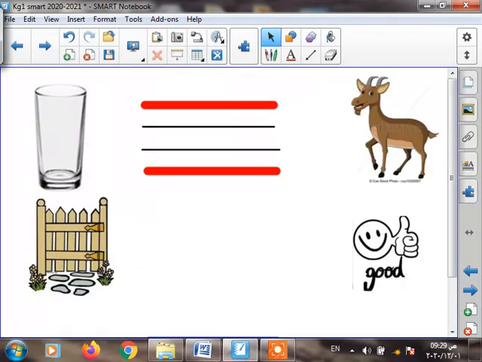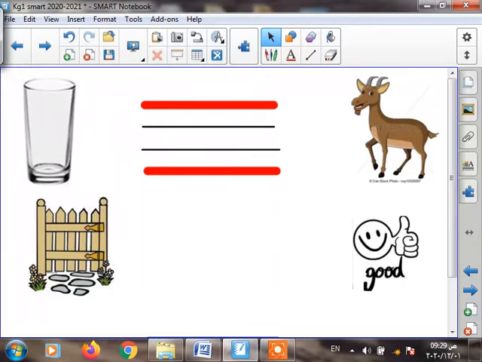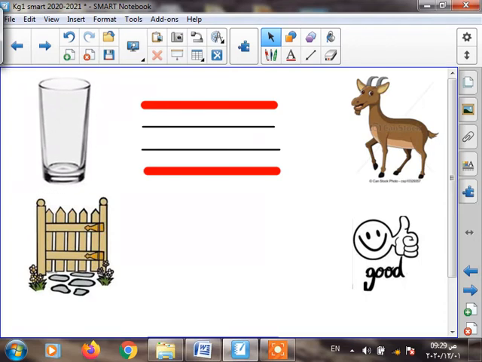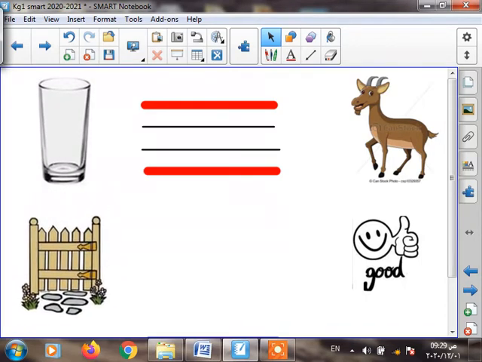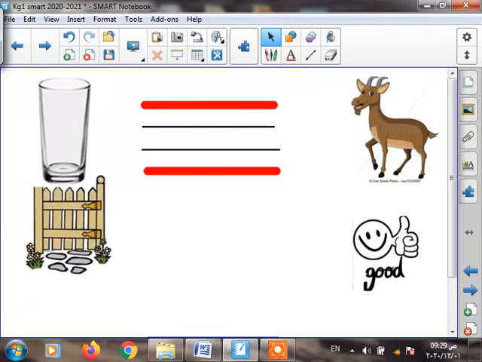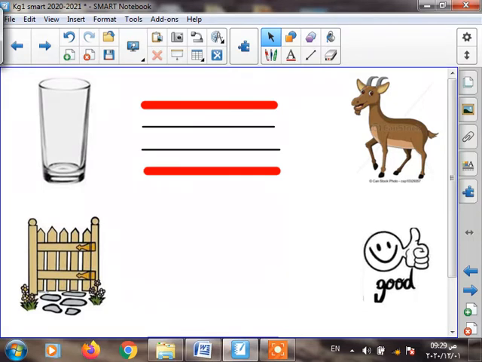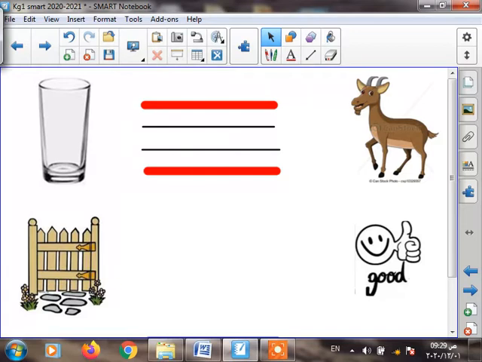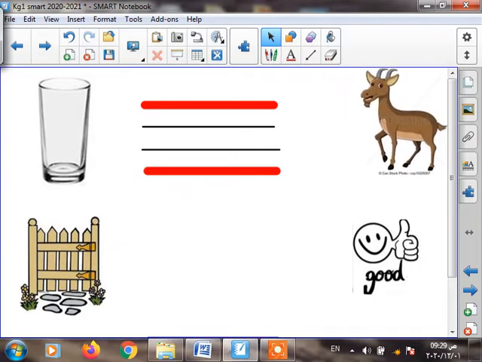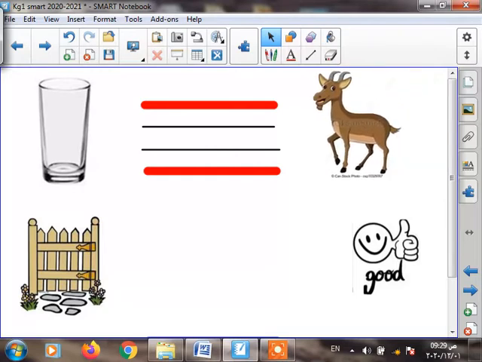Look here, KG1, can you tell me what's this? Yes, glass. Again, glass, glass. And what's this? Gate. Gate, gate. Again. And what's this? Goal. Goal, goal. And what's this? Goat. Goat, goat, goat.